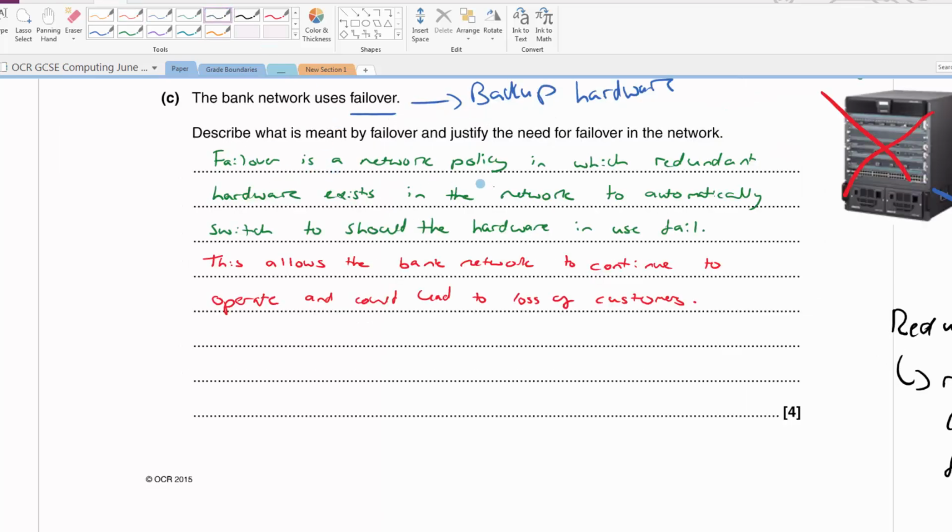So failover is a network policy in which redundant hardware exists in the network to automatically switch to. This is actually underlined in the mark scheme, or at least "switches". I originally wrote "take over", but that's probably too colloquial, and "switch" is what the examiner would want you to really use.